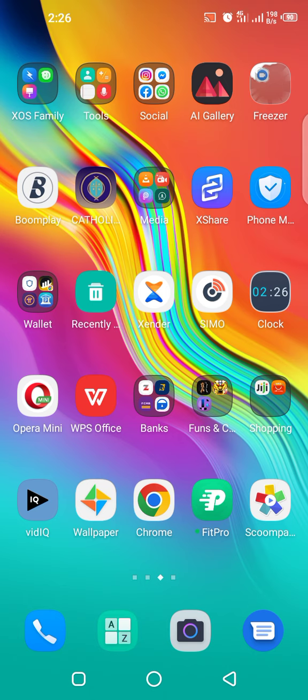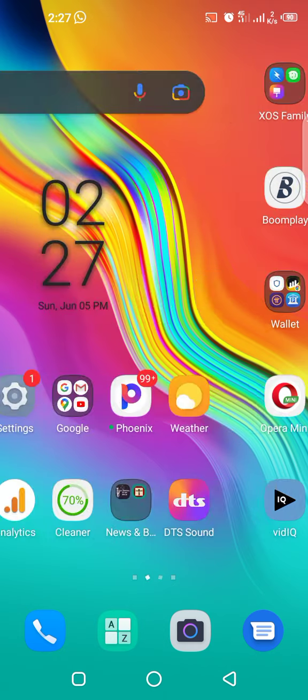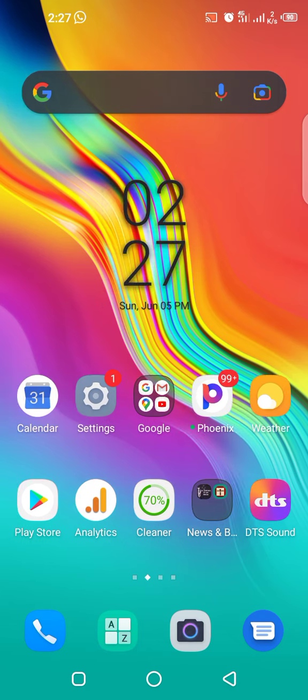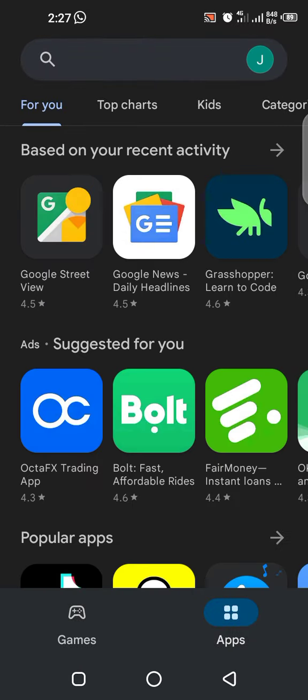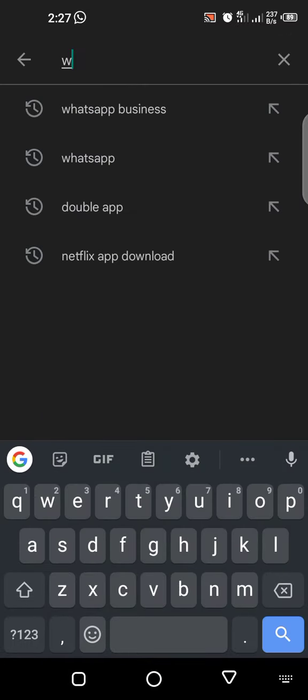So today I'll be showing you how to download and install WhatsApp on your phone. It's very simple and easy. If you want to install WhatsApp, whether on an Android device or iOS device, what you need to do is just go to your Play Store if you're on Android, or the App Store. So this is Play Store. Just type WhatsApp.